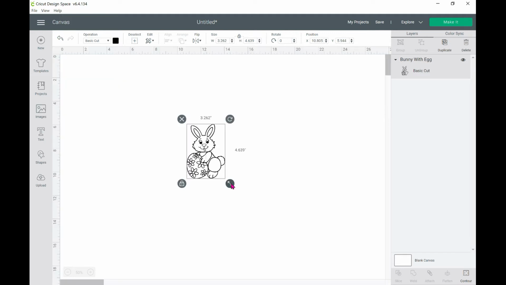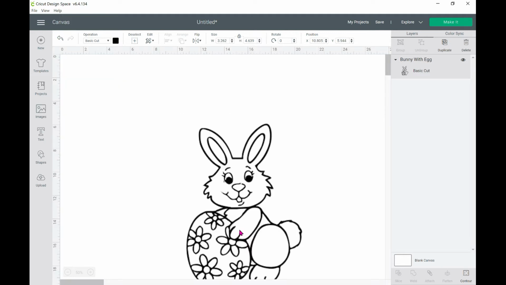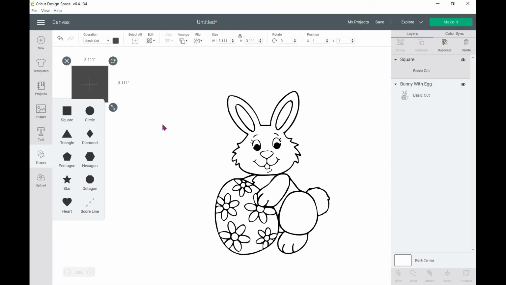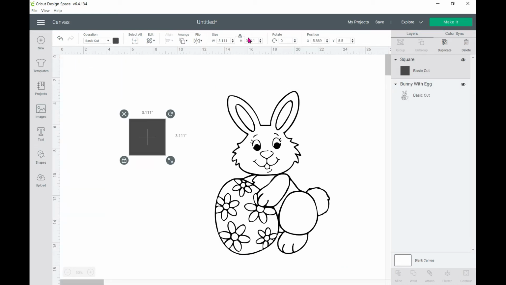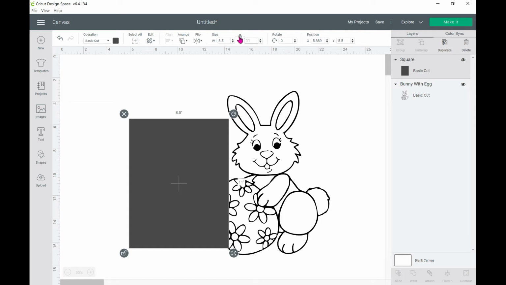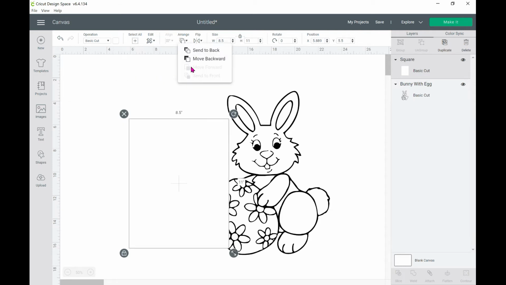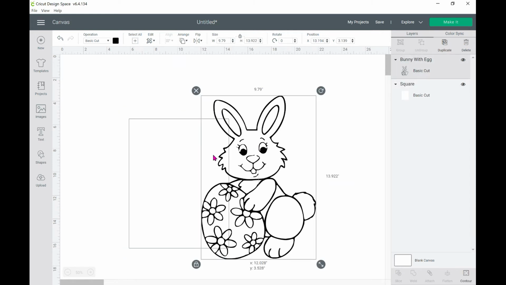And it comes in pretty small. Just resize it. And I want this to be on an 8.5 by 11 paper. So I like to create a template for the size of the paper that I'm using so that I know the spacing. So 8.5 by 11, make that paper white and send it to the back.